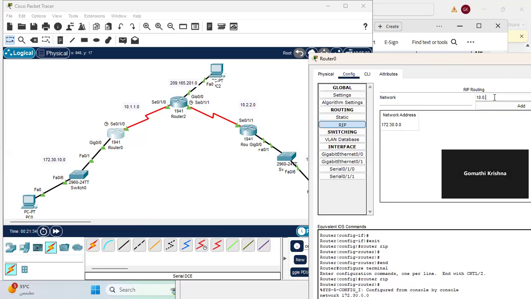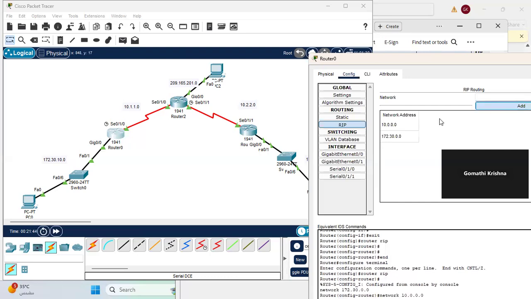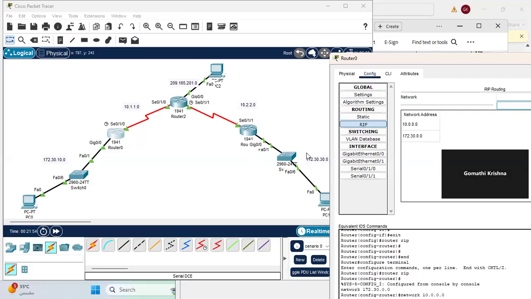So I'm adding the network address like this. Okay, this represents both 1.1.0 and 2.2.0. Both the network addresses are represented commonly. So I'm adding the network address here. So this router knows the route for both the networks. Which networks? It knows the route for this network, this network, this network. I'm introducing all the network addresses for this router.